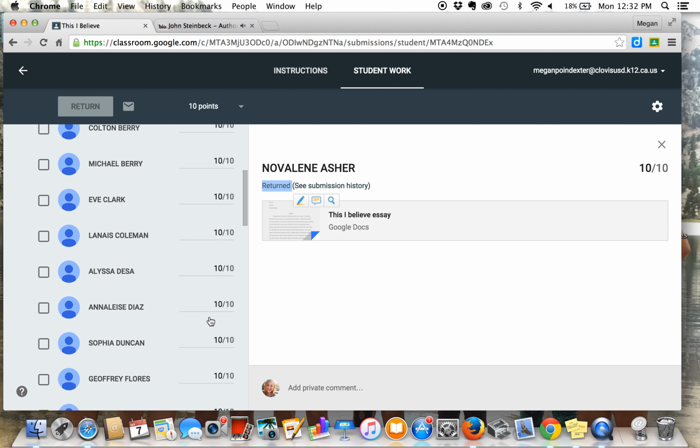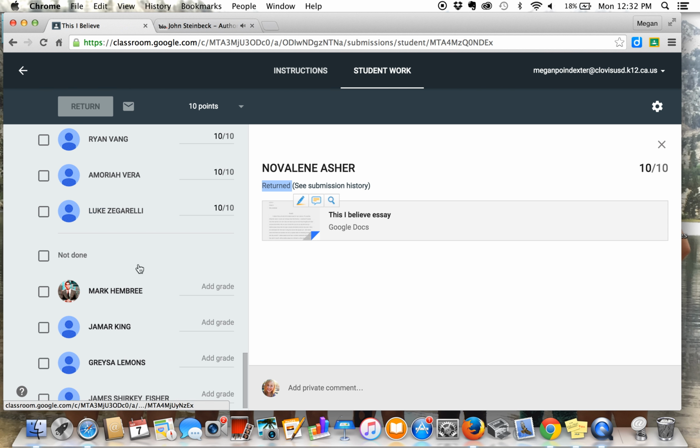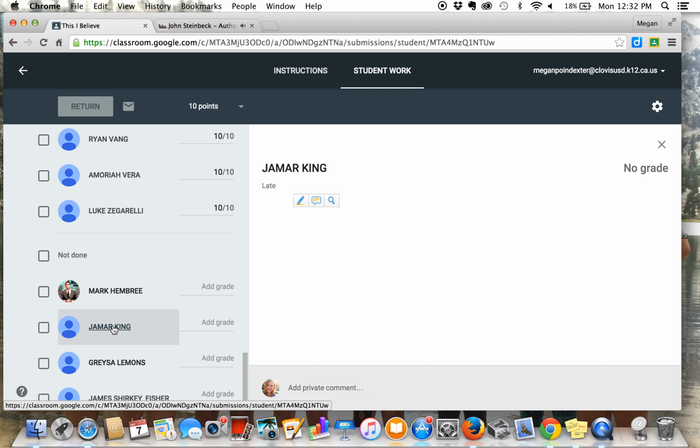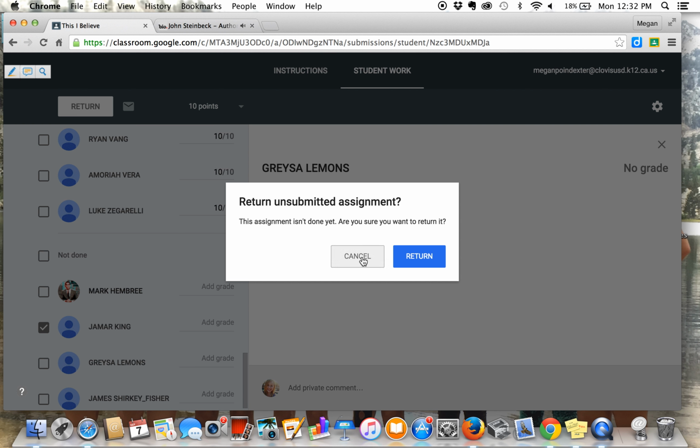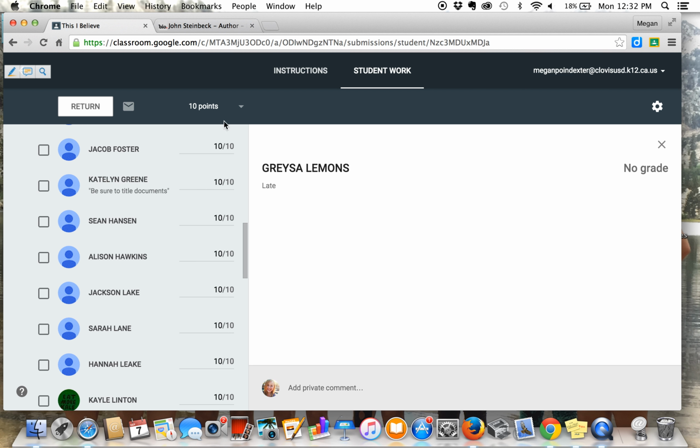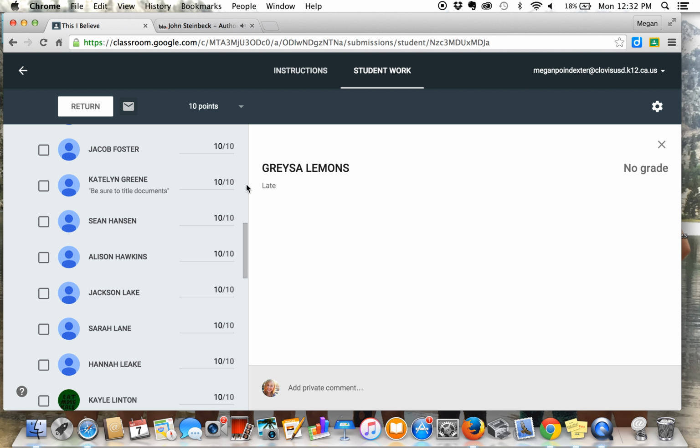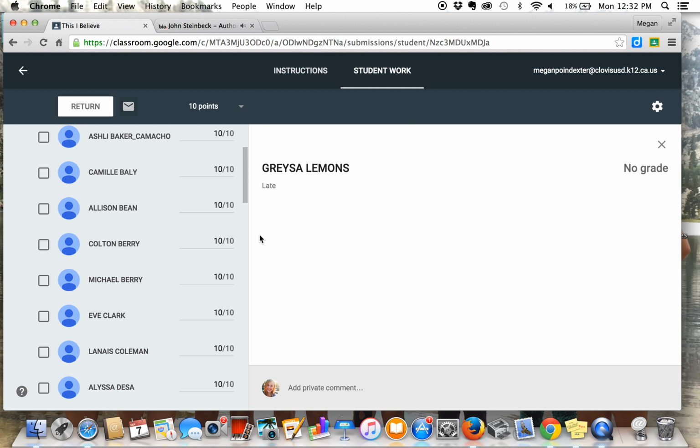So for example, if I were to come all the way down here, you see these students have yet to submit their assignment. It says late. Once they submit their assignment, then I'm able to select the student. This now becomes white. I can select return, and then they can get the assignment back. I can also assign different point values depending on what I want, and I can also email the students directly if I so desire. So there's lots of options for what you can do in terms of assigning assignments within Google Classroom, but this is a short and quick tutorial on how to assign assignments in Google Classroom.